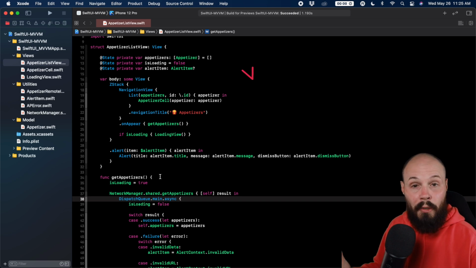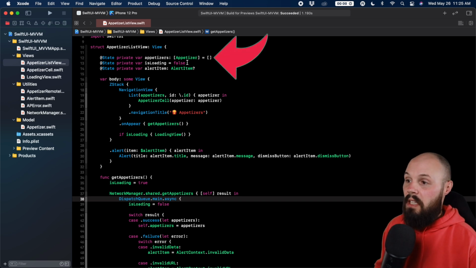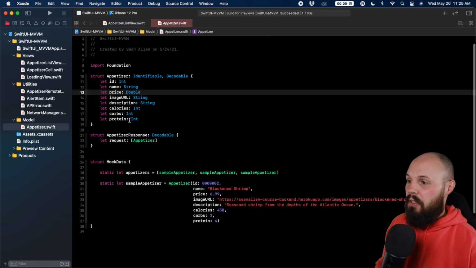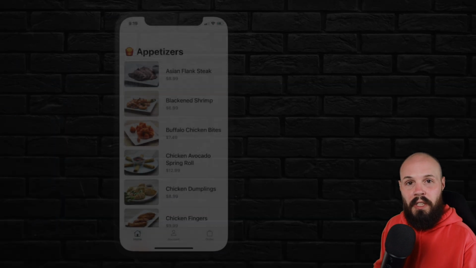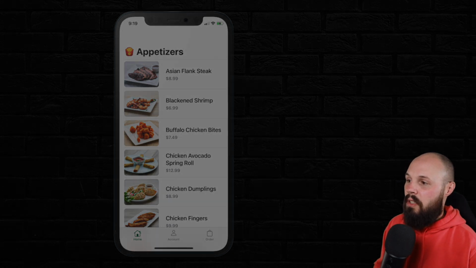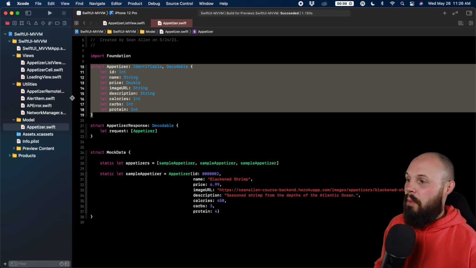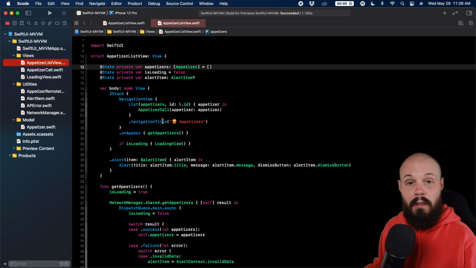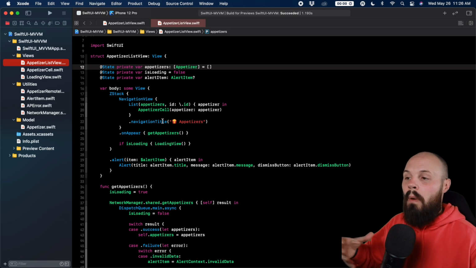And real quick, our model in this particular instance is this appetizer, right? So if you click on appetizer, jump to definition, you can see this is our object, right? And if I pull up the screenshot, you can see it has the image, the name, the price, all that stuff. So here's the model for our appetizer. Our view in this case would be the appetizer list view up here, right? This is the view that shows this list of appetizers. And then our view model is what we're going to refactor together right now.